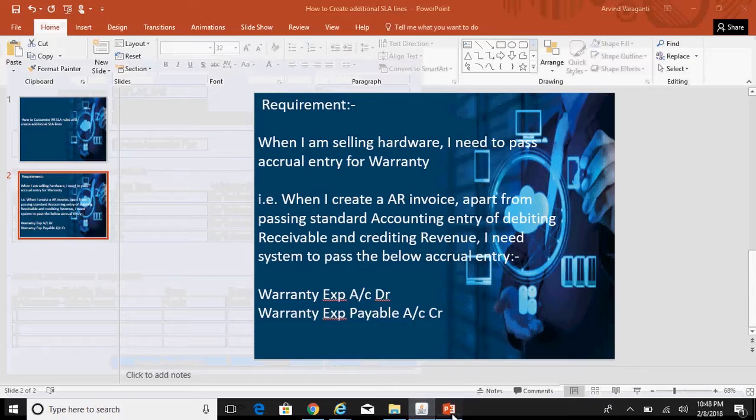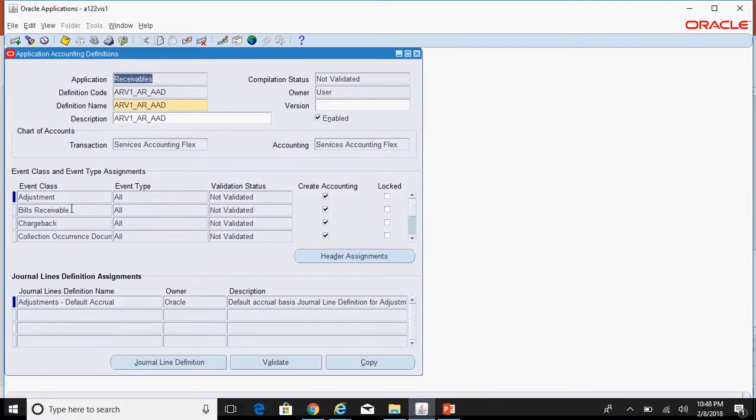Okay, now our requirement is to pass this particular extra or additional accounting entry when an AR invoice is created. So you need to pick up the event class of invoice. Okay, so this is the event class of invoice. Under this event class of invoice, we have this standard general line definition. Click on general line definition.